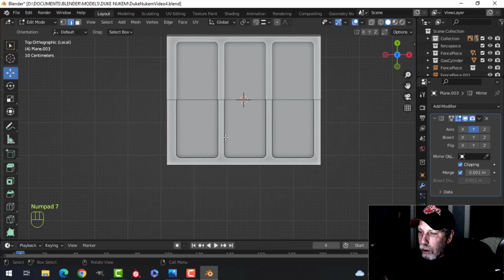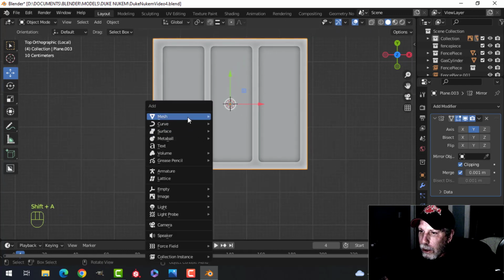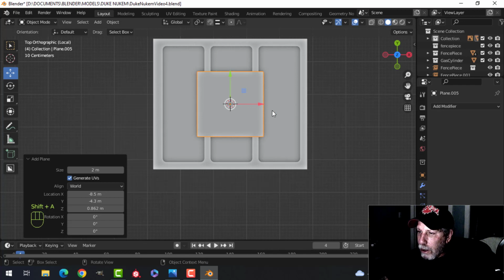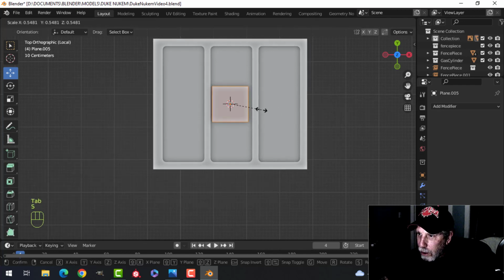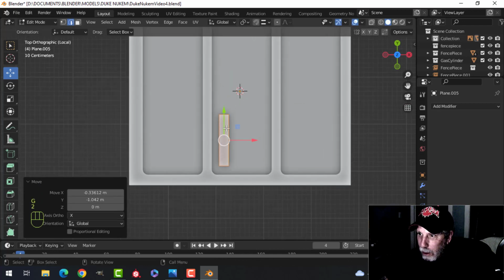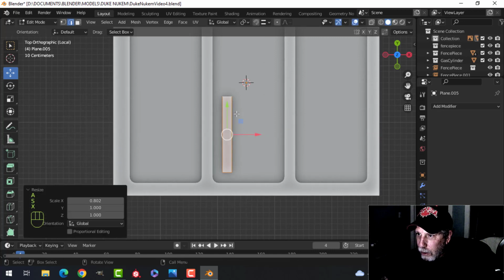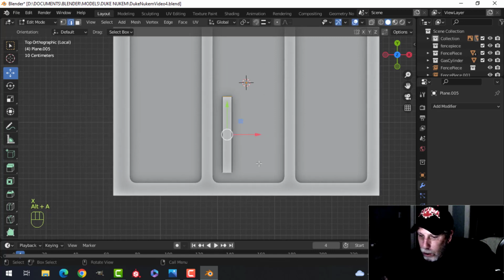Press 7 to look from the top, go back to object mode, and I'm going to bring in another plane. It'll be right here. I'm going to scale this, scale it in the X, and bring it down here. I'll select this top edge and pull it out. I'm just not going past that center line. All right, I'm going to select it and scale it in the X again a little bit. Grab both of these edges and Shift Control B again to bevel.